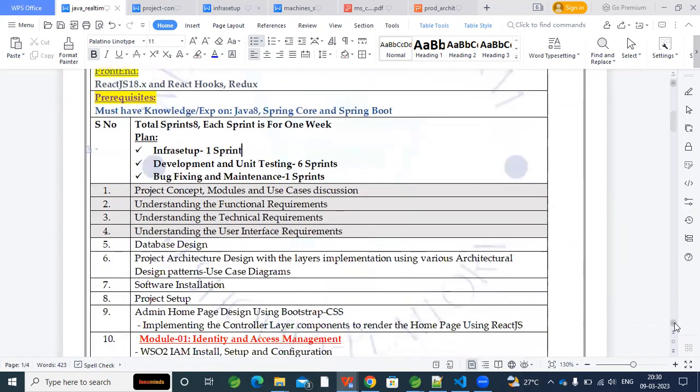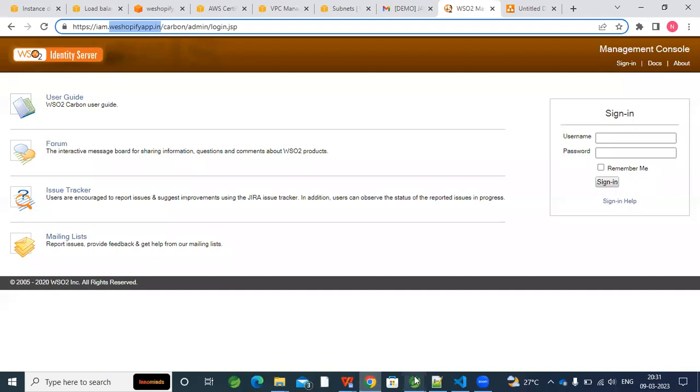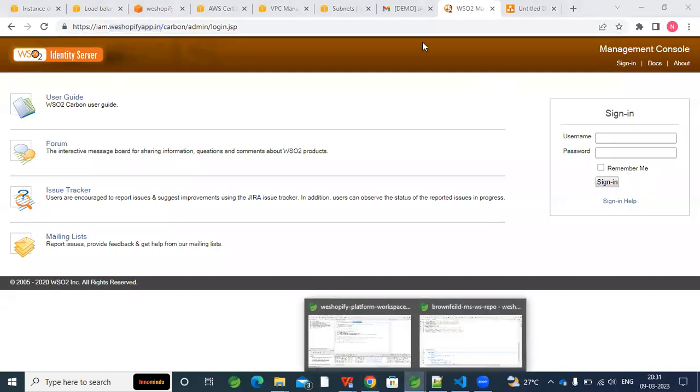And next, what we're going to discuss is the project concept, modules, and use cases. Once this infrastructure setup discussion is completed, then I'll discuss the project concept, modules, and use cases, then understanding the functional requirements by analyzing the existing system. So if we can see, this is the existing system. Let me showcase the existing system to you.